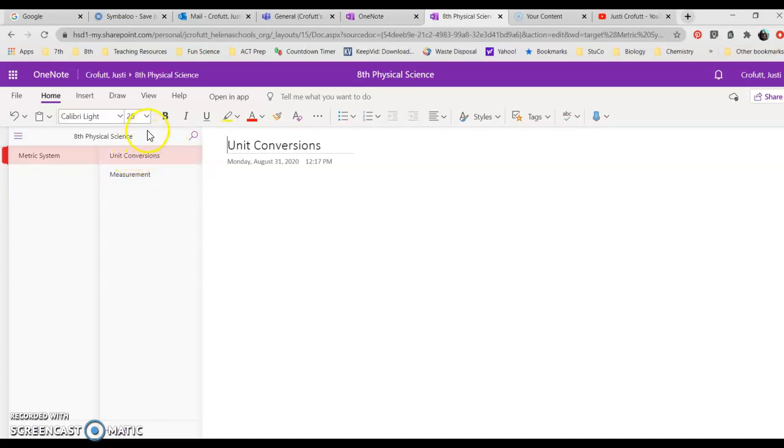So I may take a picture out of my notebook that I've used in the past and post it to Teams, and then you guys will just need to copy and paste. Sometimes maybe you guys need to write on that.